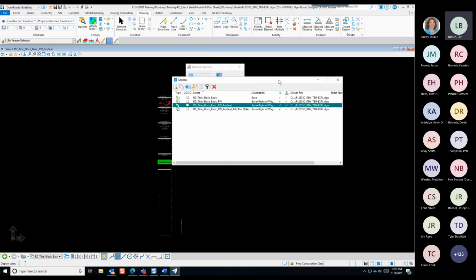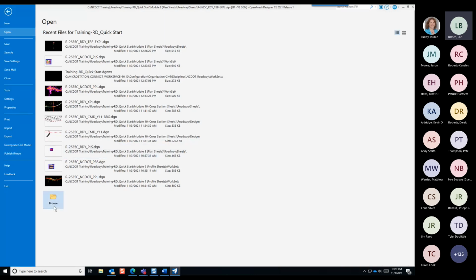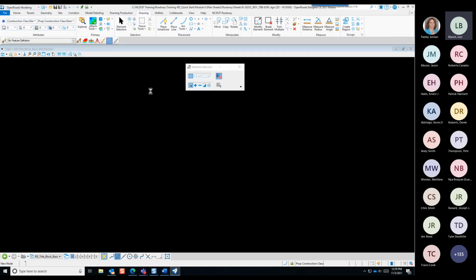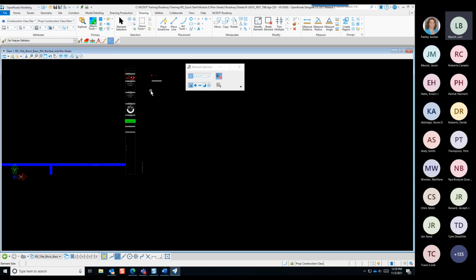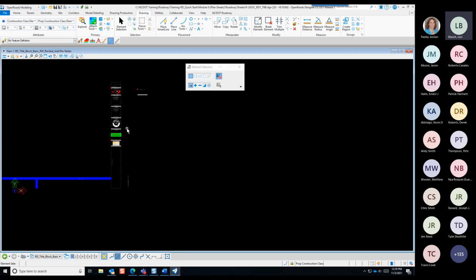Okay. So I already have that completed here, as you can see in this TBB file here. So all that is completed for me. Okay. So once I have the title block here, I'm ready to create a roadway sheet.